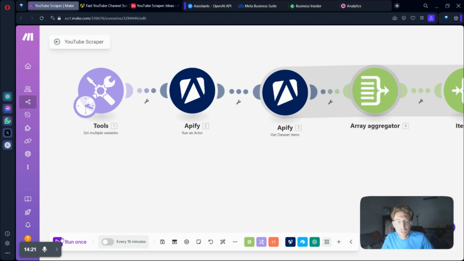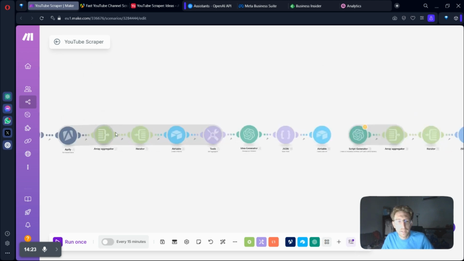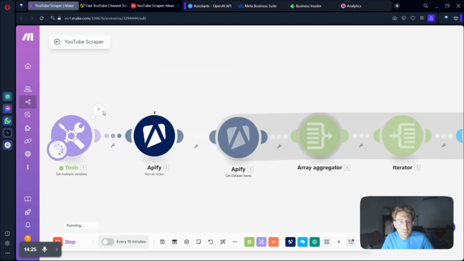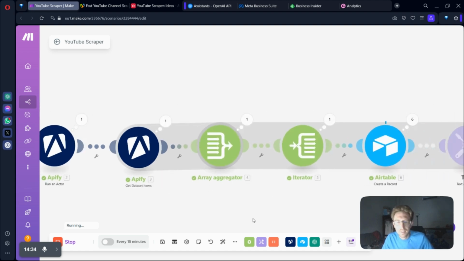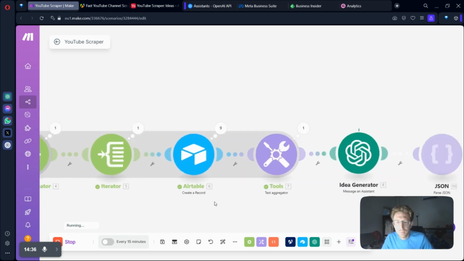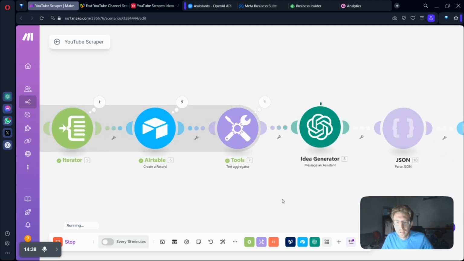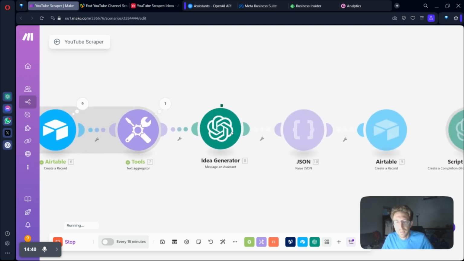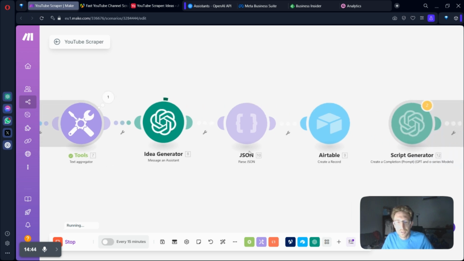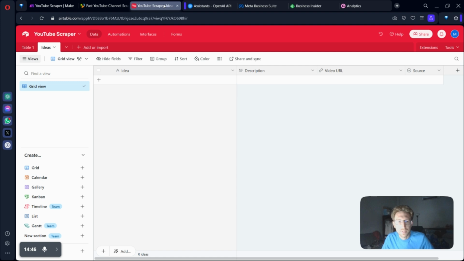Now we're going to actually run it. So I'm just going to click on run here. And as you can see, it's scraping the channels right here using Apify. It sometimes takes a couple seconds, and it's already done. And then it's gotten the data set items, put them into an array, created the records, aggregated the text, and now it's generating the ideas using ChatGPT. And it's just going to parse that JSON and put it into its own table.